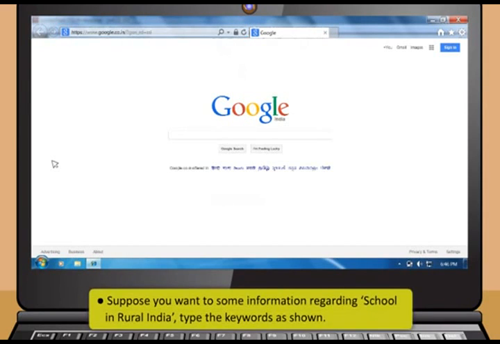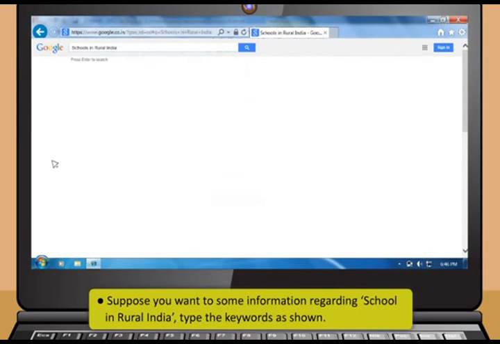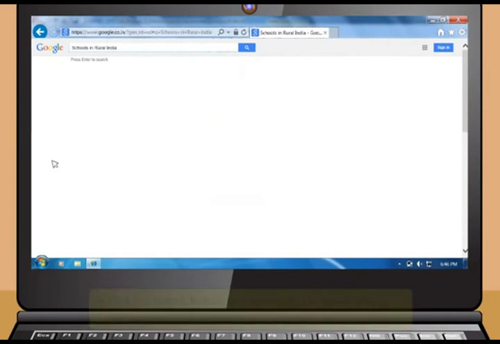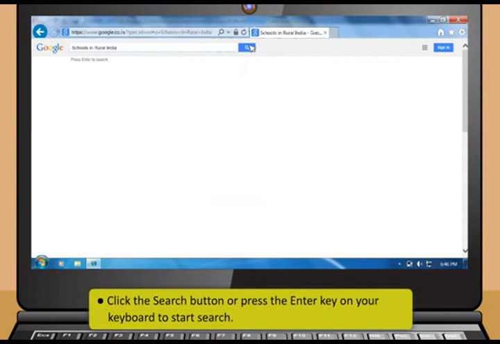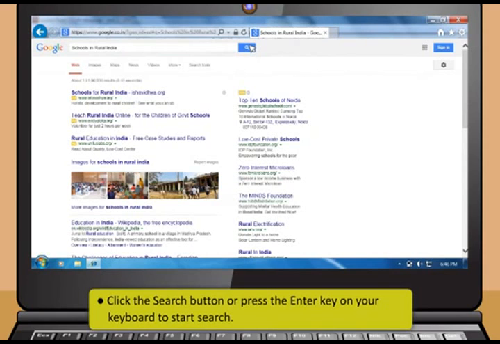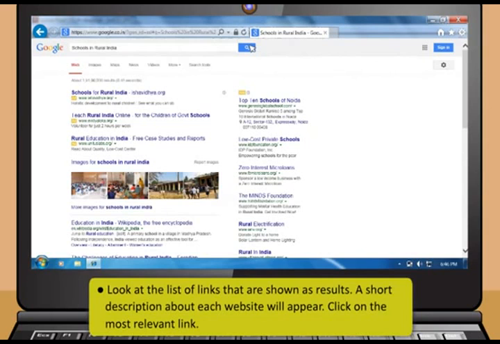Suppose you want some information regarding schools in rural India, type the keywords as shown. Now, click the search button or press the enter key on your keyboard to start the search. Look at the list of links that are shown as results. A short description about each website will appear. Click on the most relevant link.